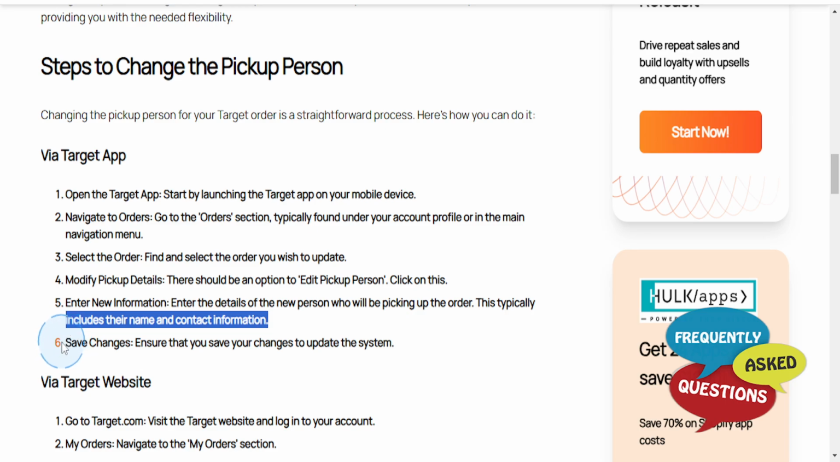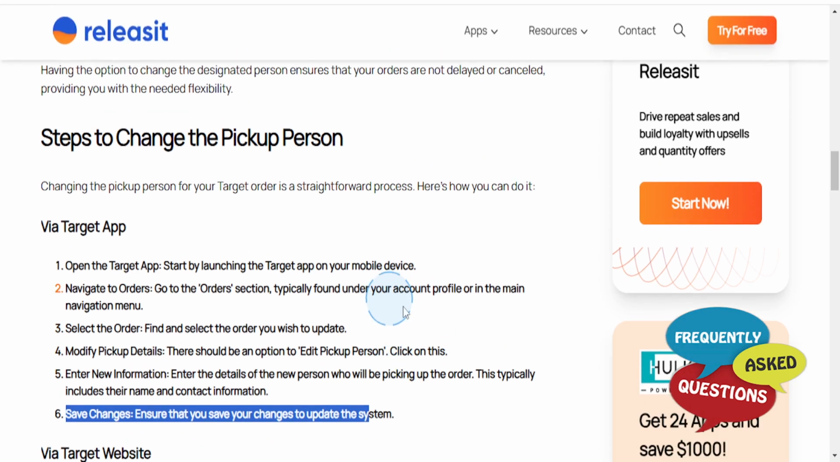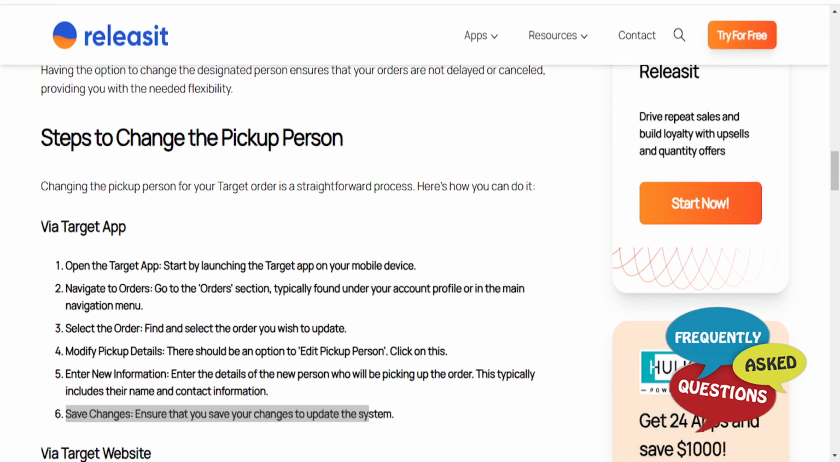And then, of course, guys, you want to make sure you save the changes to actually update that into the system. So it's literally that easy and simple, guys.